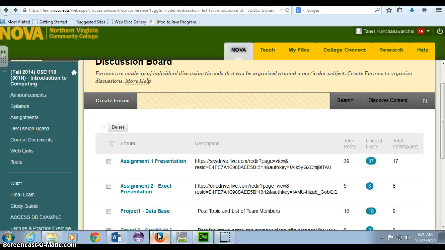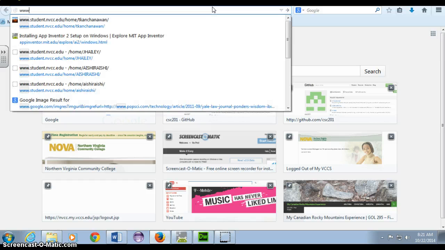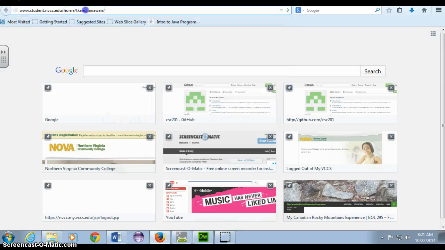Like, how do we open your website? There's a link to your website. So we host that on the student.nvcc.edu server, /home/your login name, and this is going to be your NVSTU login. If you have questions about that, you need to call the IT Help Desk at 703-323-4141 and ask for an NVSTU account or FTP account.